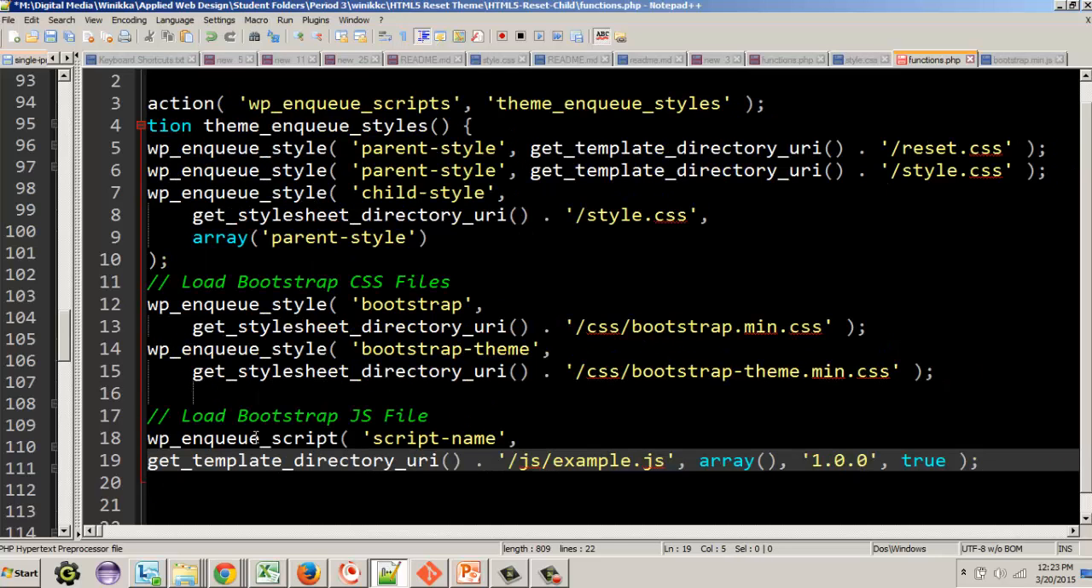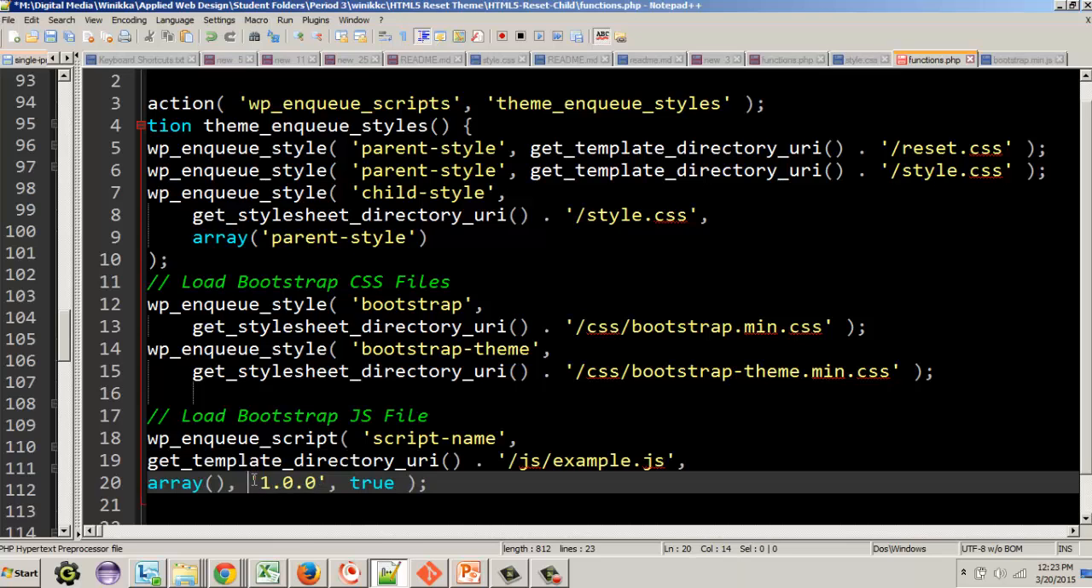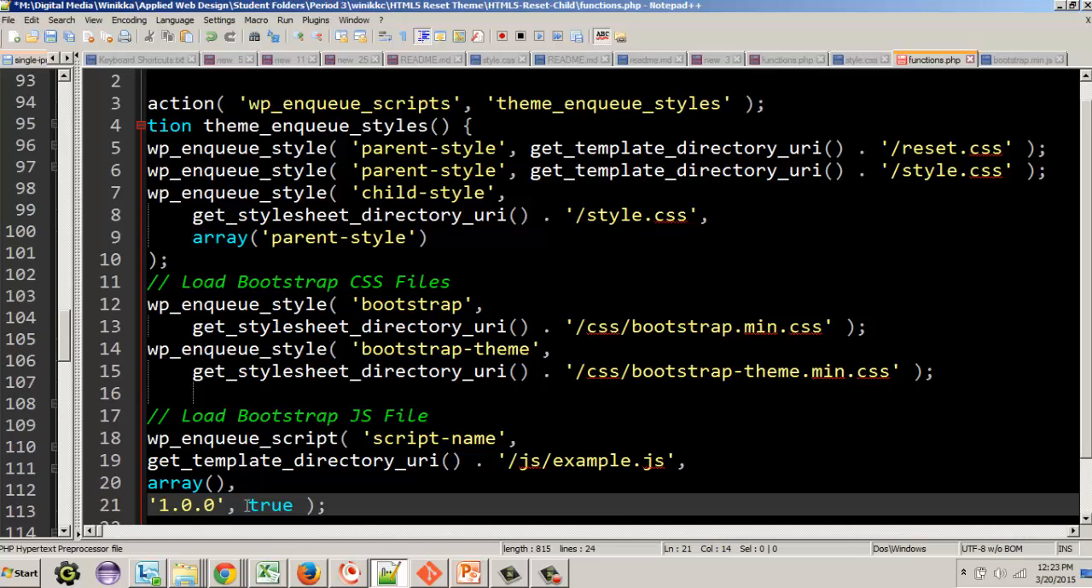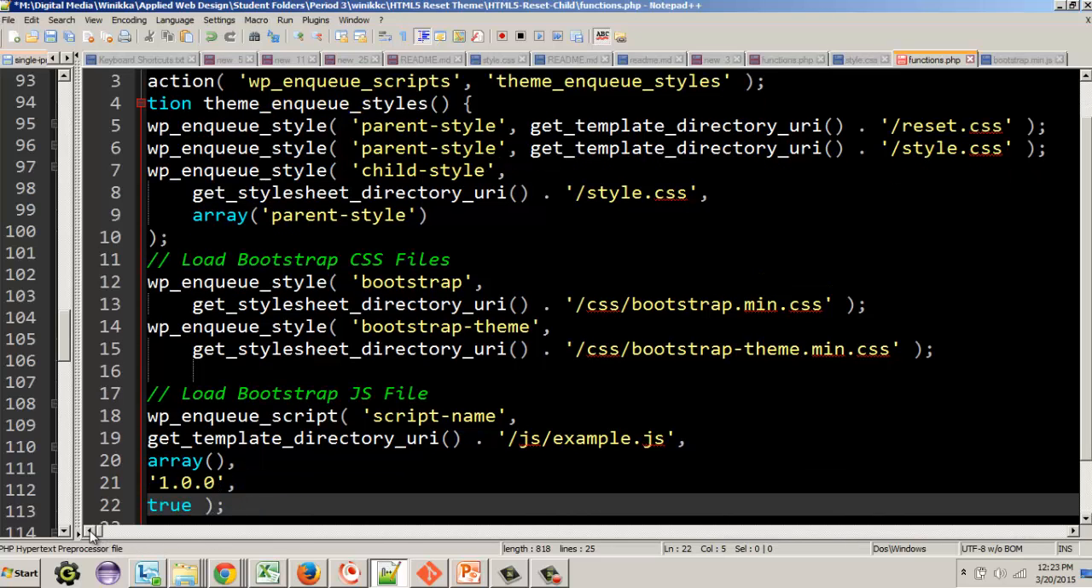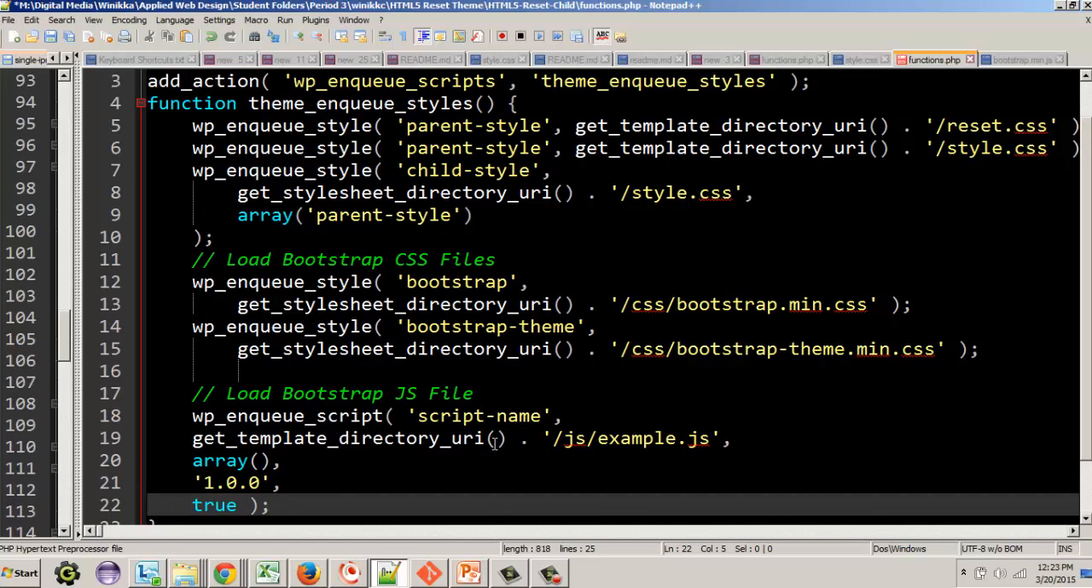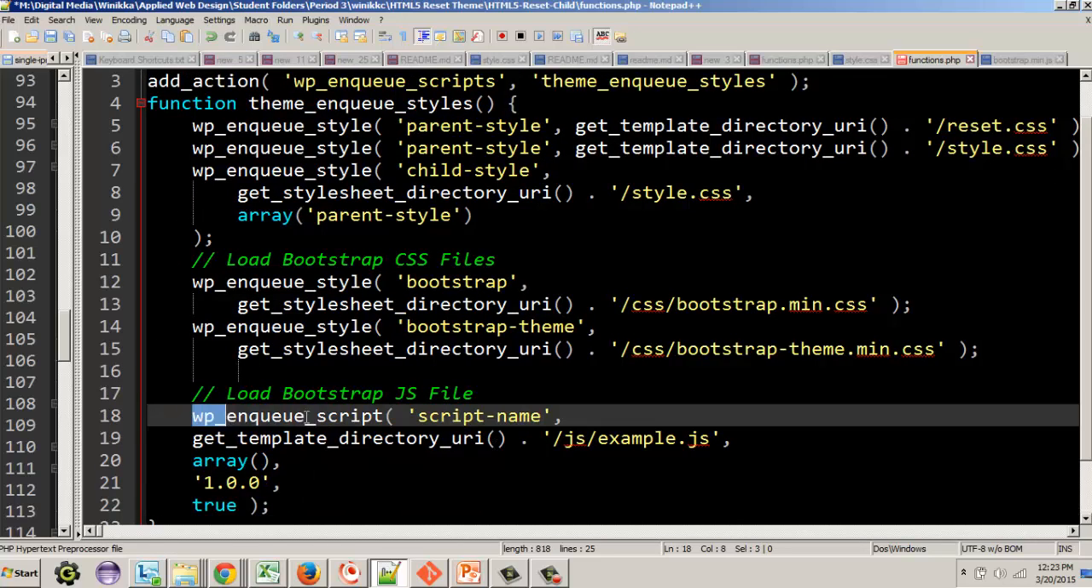And I'm going to hit line returns at the end of our commas so you can see what's going on. Okay. Now, you might be wondering, what is all this stuff? First of all, enqueue script means we're loading up a script, not a style sheet. That would be style. So script name, and this is Bootstrap.